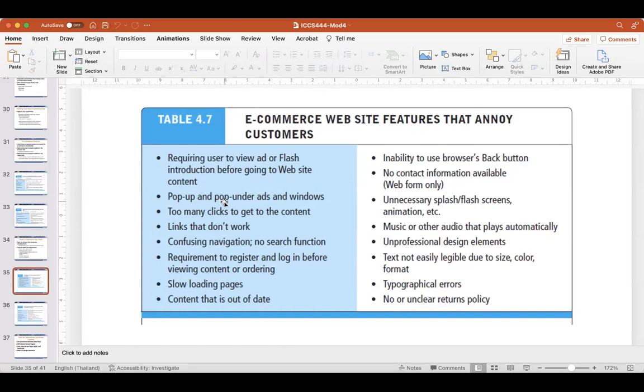Pop up and pop up and pop up and pop under apps and windows. Too many clicks to get to the content. This is important too. Sometimes you don't have advertisement, but in order to get to the content, the customer has to click or tap many times until they get to that product. They may change their mind and buy it from other people or other e-commerce instead.